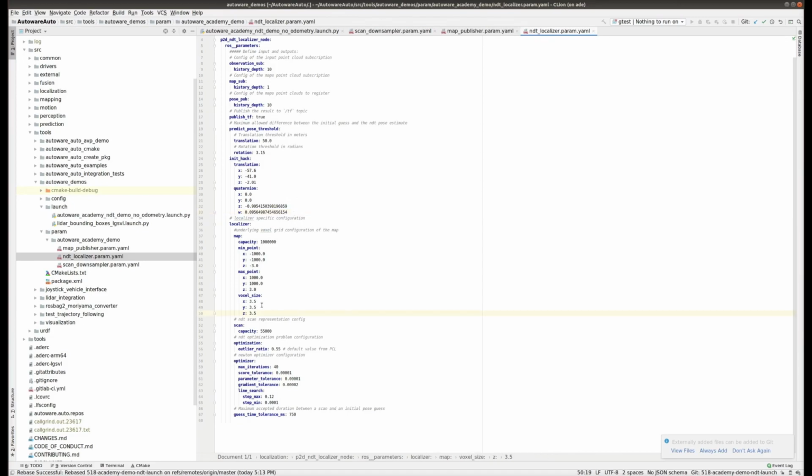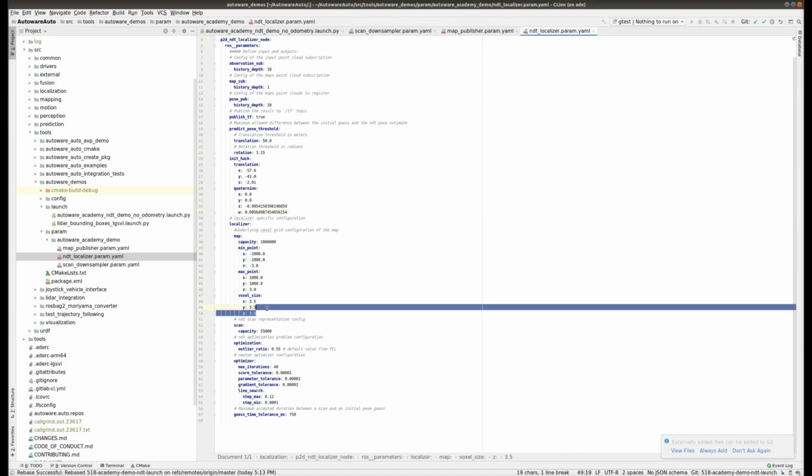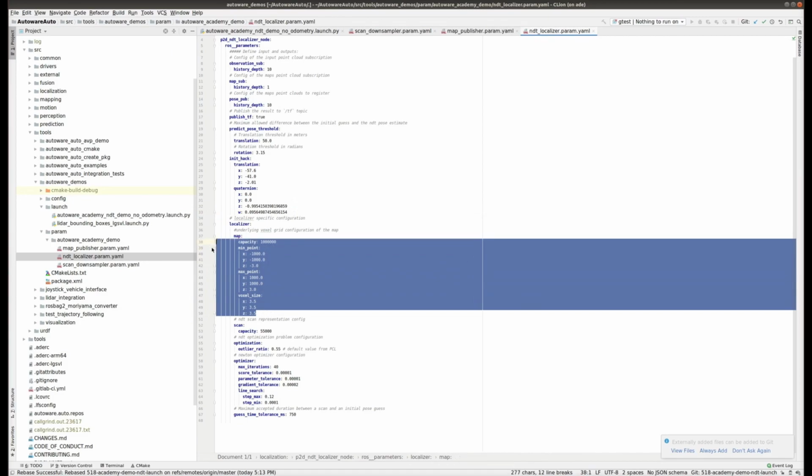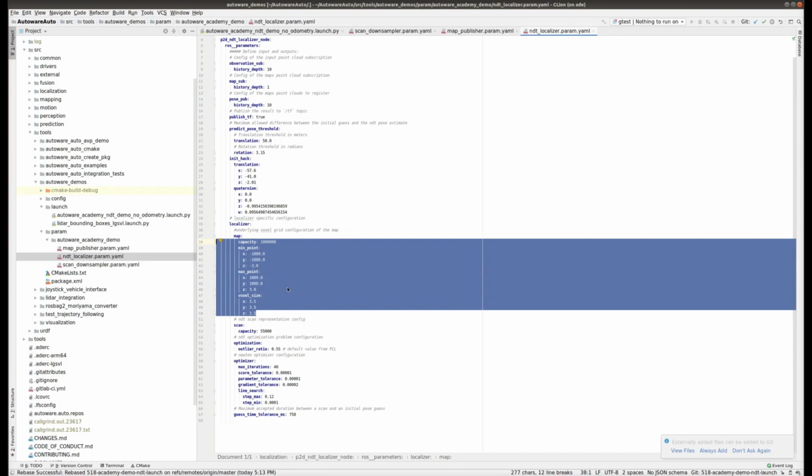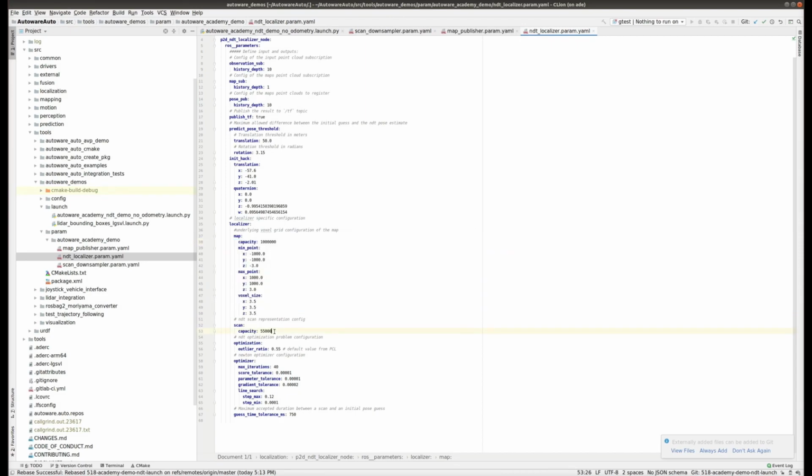Now we can move to the localizer's map configuration. The localizer's map configuration is the expected map's voxel grid configuration. So this should be identical to the map configuration of the NDT map publisher. The scan capacity is the maximum number of points we expect in a Lidar scan, and this is already a known value.